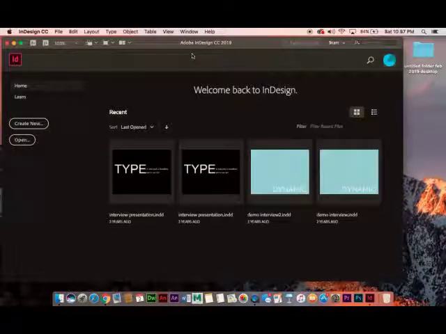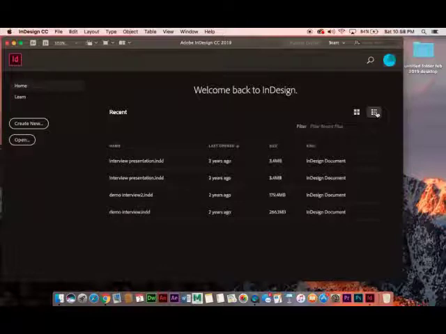Alright, so you can see that I've worked on other projects already in it, and you have your home, learn, so you have options to learn a little bit more about InDesign over on the left. Create new or open. I can open my old file from over here, or I can hit create new. I can also drop this into a list view, and it tells you some of my files that I've opened on this actual computer, and it's last opened a very long time ago.